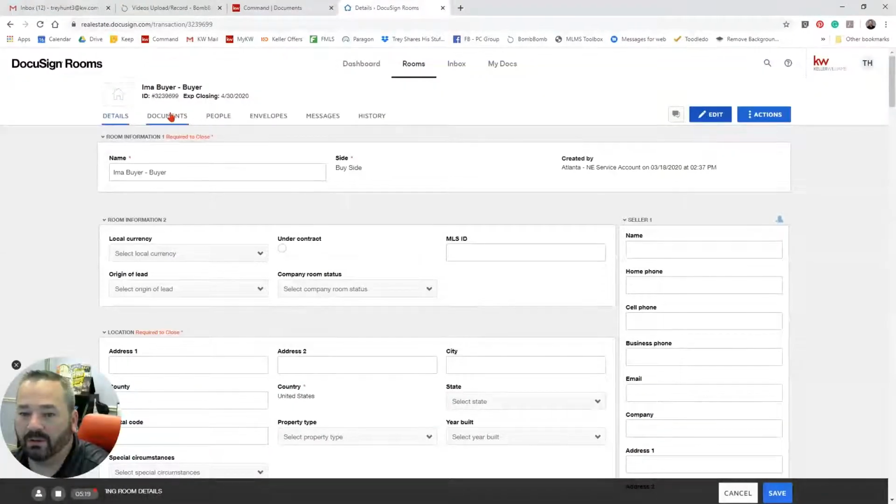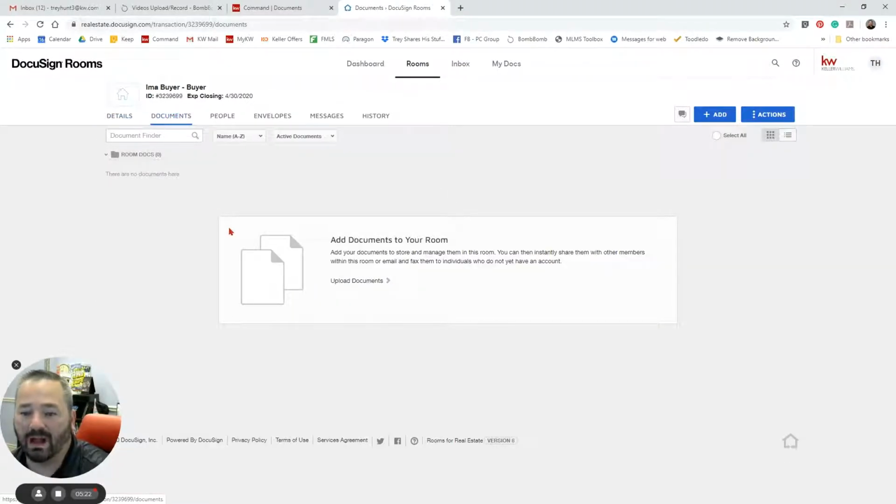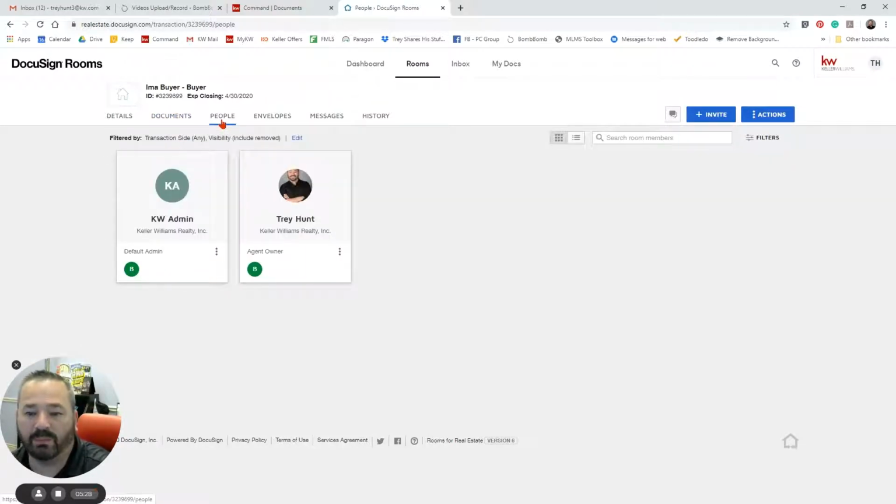Next tab over is going to be documents. This is where I will load all of my documents to. We're going to come back to this in just a second. But first I want to go over to people, because anybody that I'm going to need to share this with or send for signatures, I want to make sure that I get them put in here.